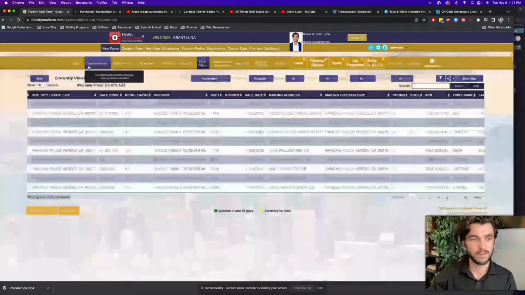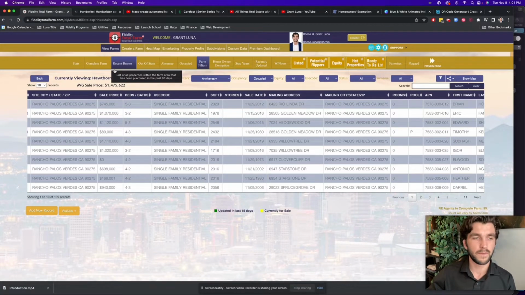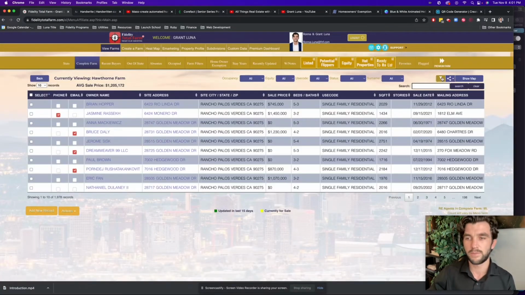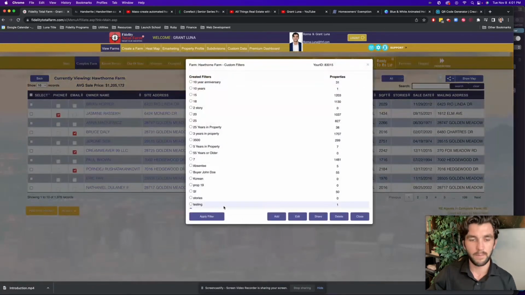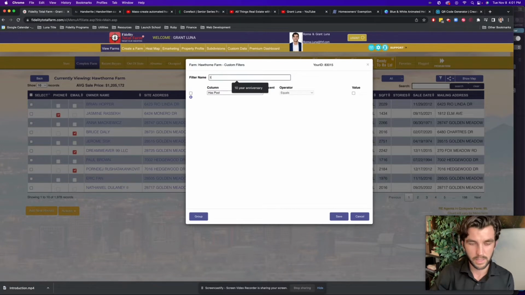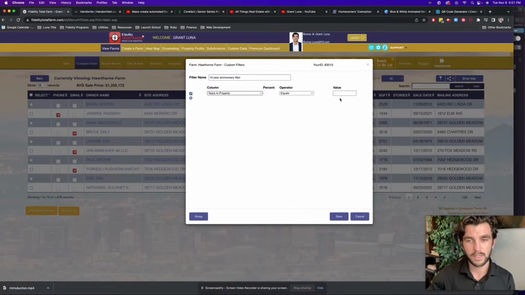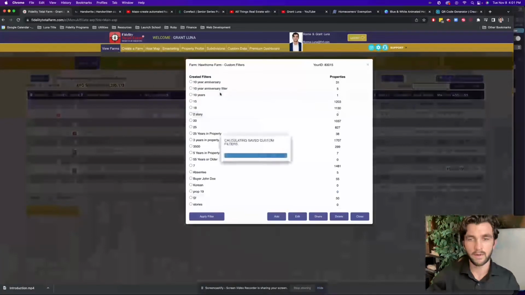I created a custom filter in here. There's somewhat of a weird workaround where to get the 10-year anniversaries for these people, I have to do it in complete farm for some reason, but I'll just show you how I create this new filter. So I'll do plus here. I'll say 10-year anniversary filter. I'll say years in property, and let's say equals 10. And now it's right here.